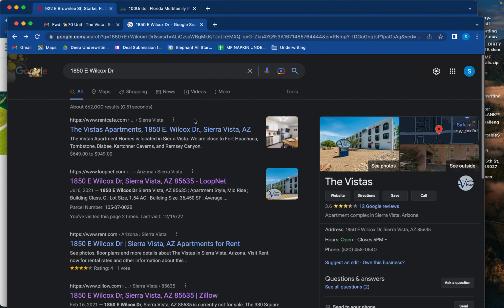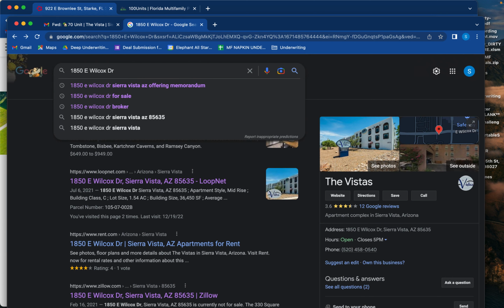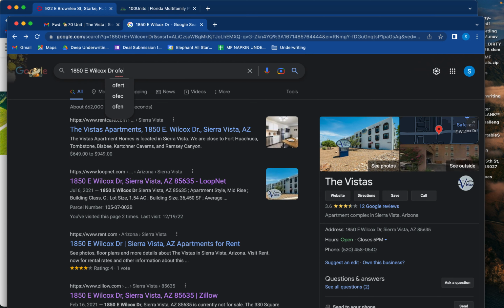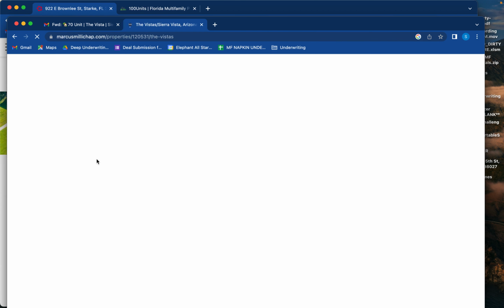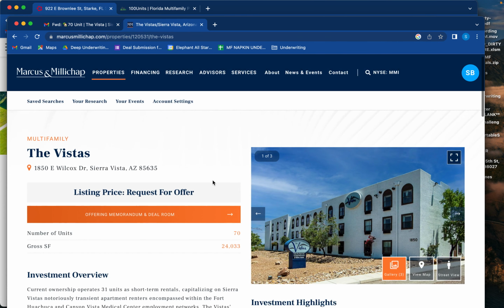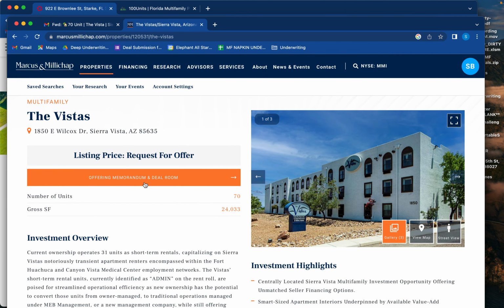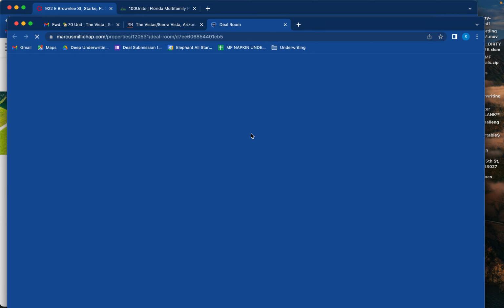So what you can do is go back to Google, and after the property address, we're going to add the words offering memorandum. And here you're able to see that the property is available on marcusmillichap.com. So we're going to click on the property name, and we're able to see the offering memorandum as well as the deal room information.